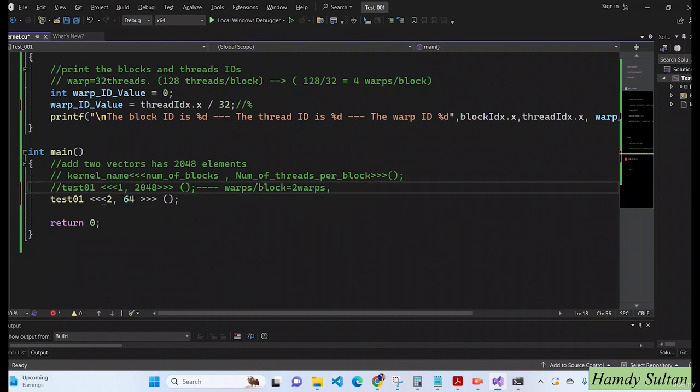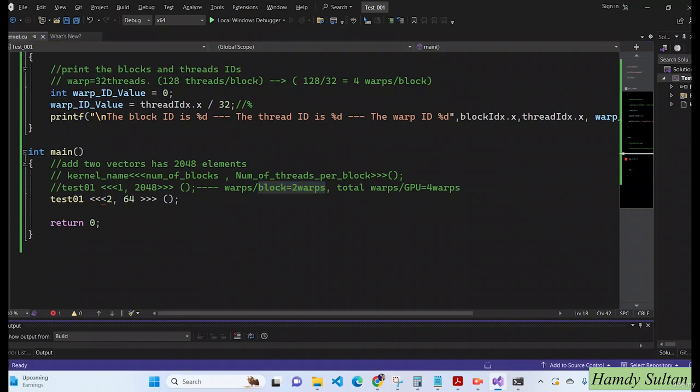But what changes here is the total warps per GPU. In the first case, if we go back here, the total number of threads in our application is 64 because we have one block and this block contains 64 threads. But when we increase this to 2, then the total number of threads is equal to 128, and 128 gives 4 warps, not 2 warps. Okay, so we have 2 warps per block and we have 2 blocks. Let's compile and run to see how the result will look.